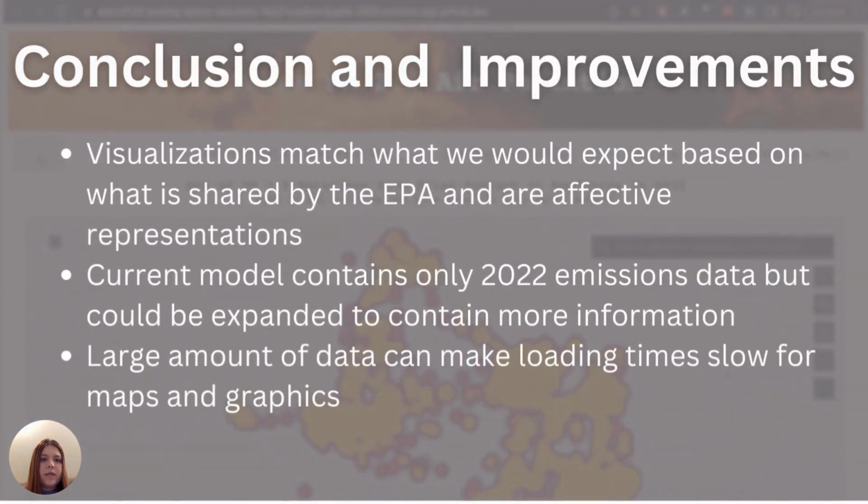So in conclusion, we think that the visualizations that we've created match what we would expect based on what has been shared by the EPA, and that they are effective representations of the air pollution in a specific community in Texas. There are some future improvements that could be made.